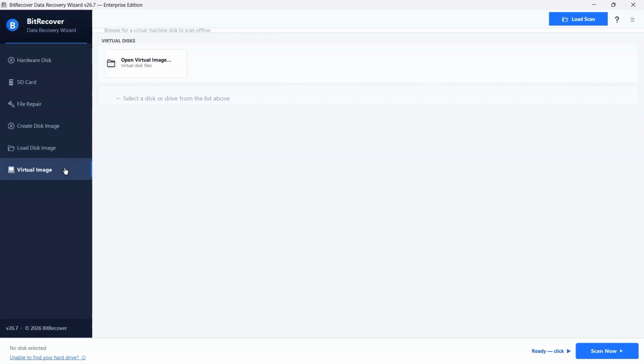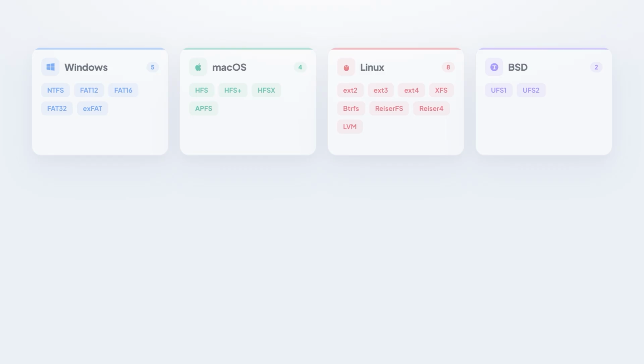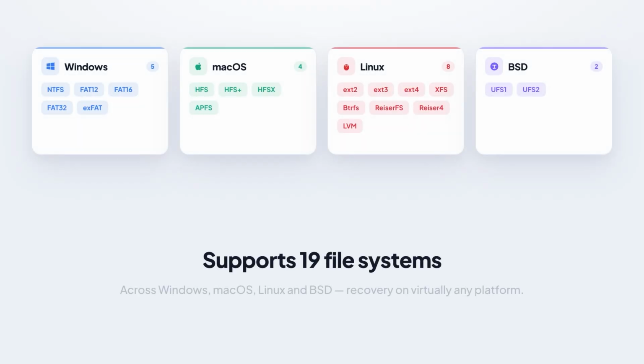drive. Alternatively, choose the Virtual Image option to mount supported virtual disk formats, such as VDI and VMDK. The software scans the virtual disk without opening the virtual machine, making recovery secure and efficient. Here are some of the file formats supported by our tool across Windows, Mac OS, Linux, and BSD platforms.